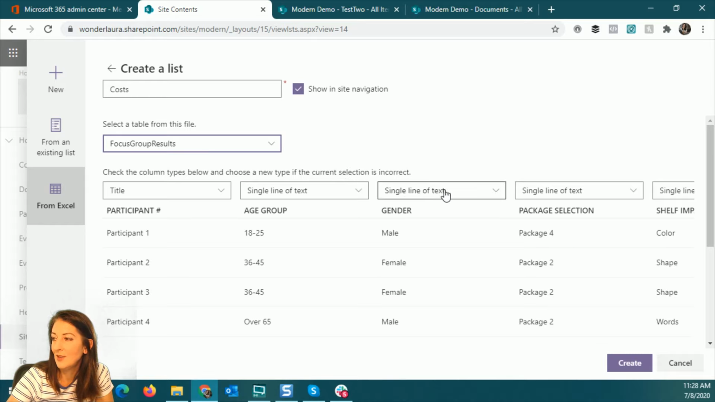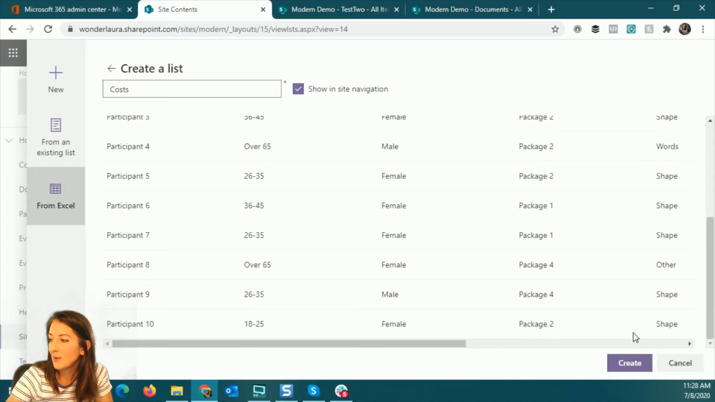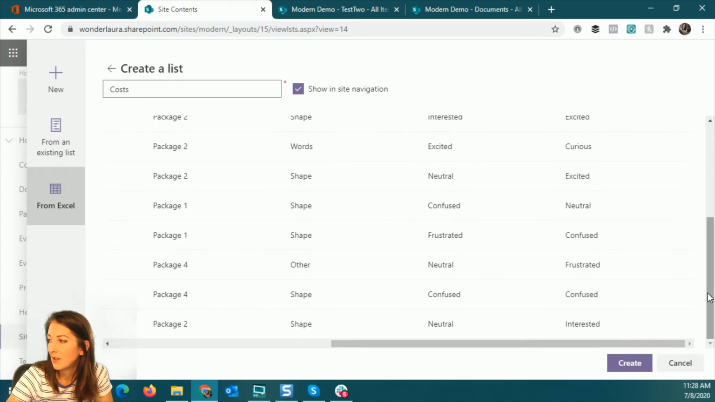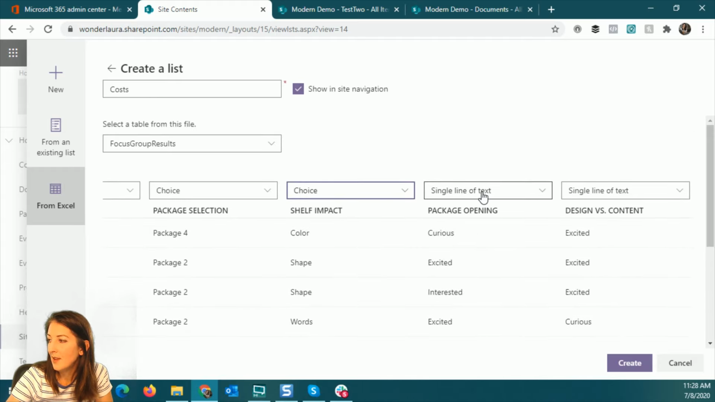And then age group, gender. Maybe I can make this a choice, and it will automatically see all the values in there and make those be the choices. And then this one's also going to be a choice, and that will be a choice too. I don't know what you do if you have more columns across the screen. Oh, look, there we go. And this one's going to have a bunch of choices.